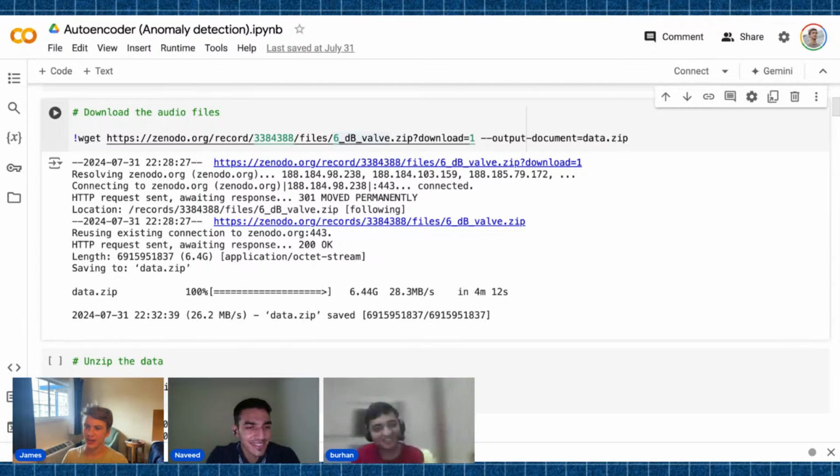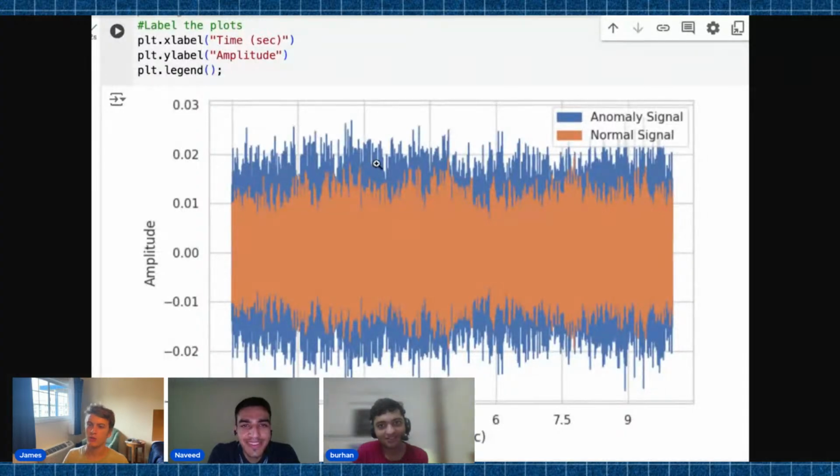Now I have an example. Do you want me to show the example that I sent you, Naveed? Yeah. When I looked at the fan data for the first time, I was blown away by how obvious it was. Maybe there are a lot of intricate details that we don't know about. But when I looked at the fan data, I was like, well, Naveed, is it possible that maybe a broken fan is just louder?